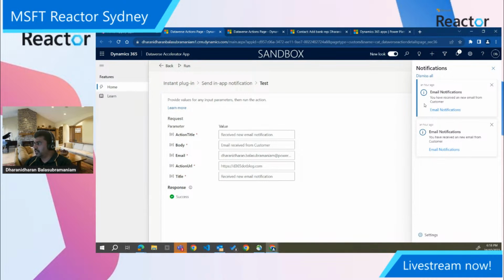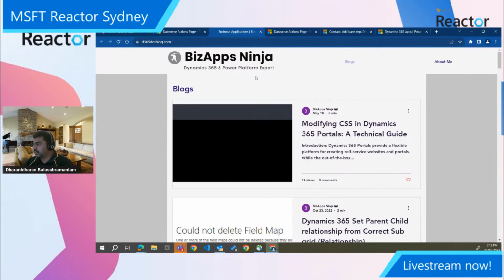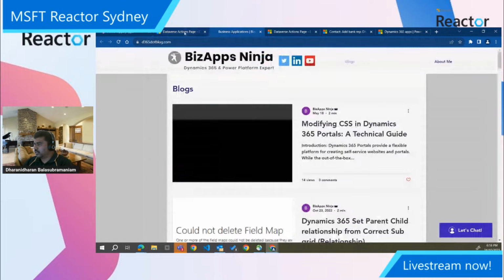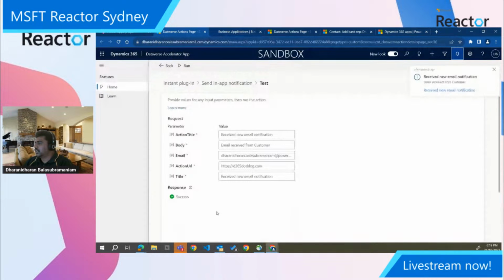So the email notification, you have received an email notification from the customer, and if you click on this link, then whatever link you have given. Currently for the demo I have just given my technical blog link, so that's the reason it is taking me to my blog. So you can see here after a few seconds it got triggered, and you can see the app notification. This is the one which we created just a few months back.